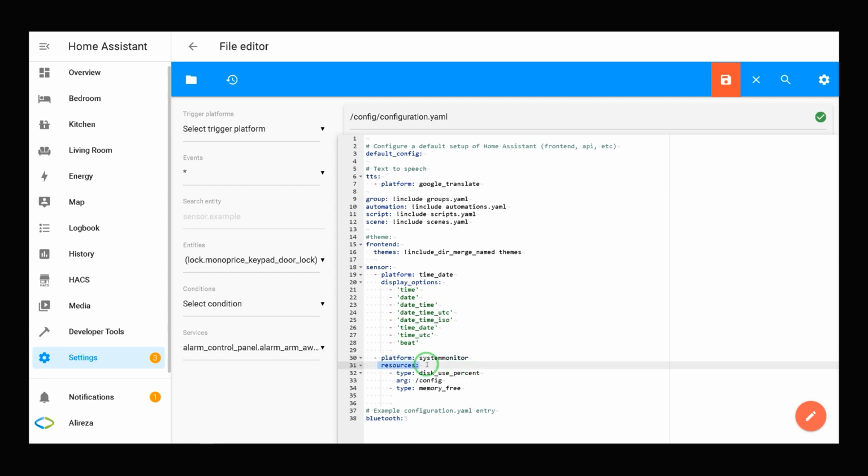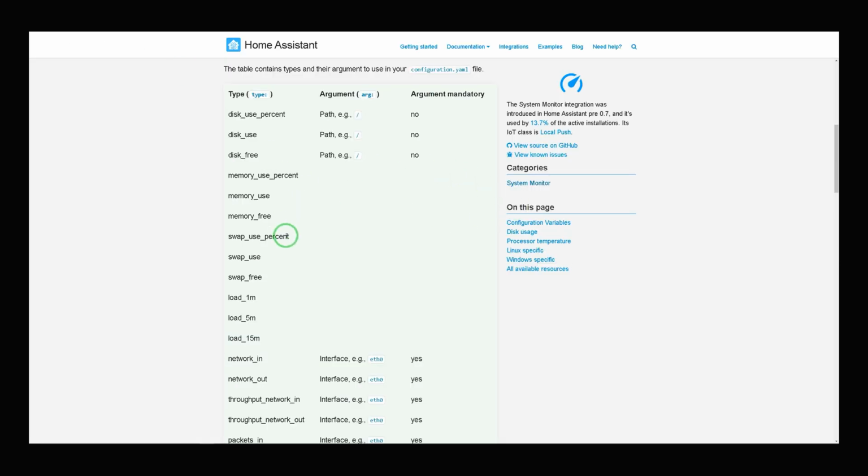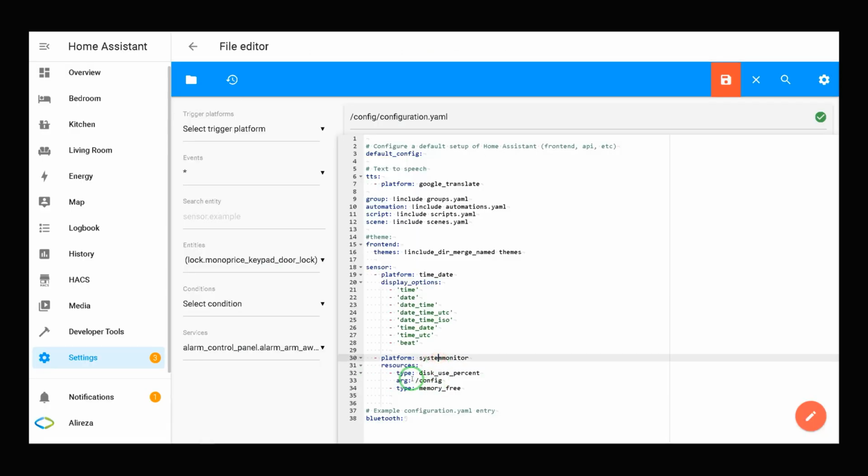Resources contains all entries to display. Type is the type of information to display. There is a table. You can find the link of the table in the description. By looking at this table, you can find types. As you see, some types need arguments. For example, the argument of disk_use_percent is path. So disk_use_percent needs an argument, and the argument is the config folder.